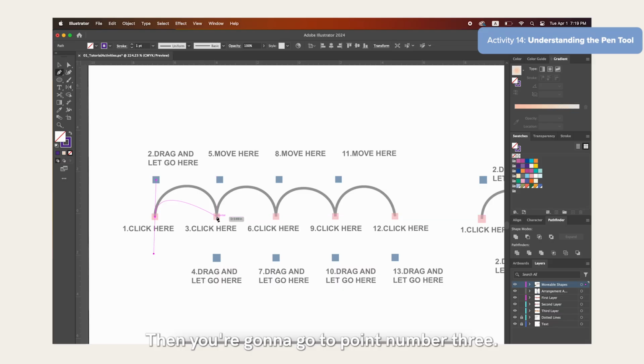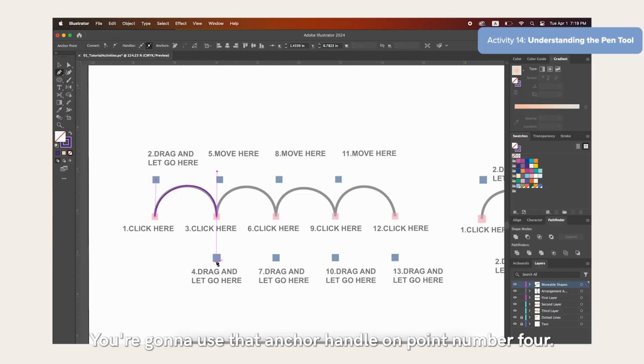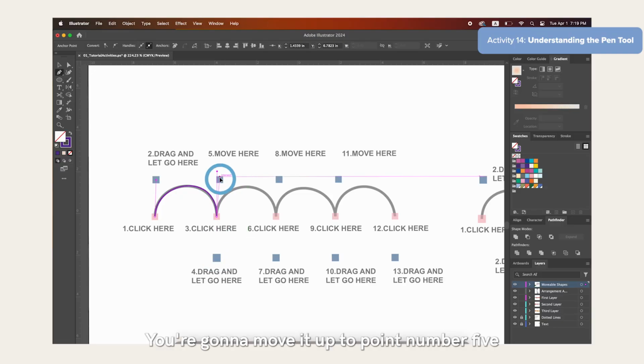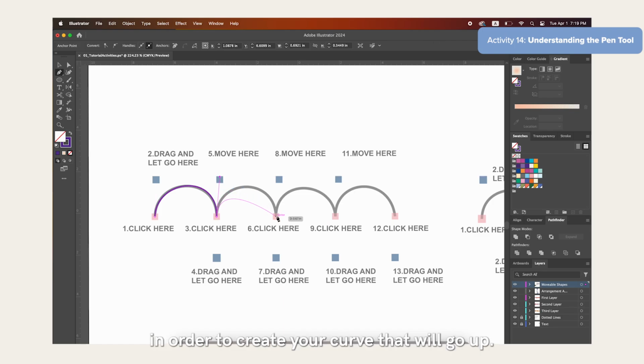Then you're going to go to point number 3. Then you're going to click and drag it downwards. You're going to use that anchor handle on point number 4. You're going to move it up to point number 5 in order to create your curve that will go up. And you're going to repeat that same thing, drag point number 7 upwards with the anchor handle. Click and drag, move the point, click and drag, move the point.